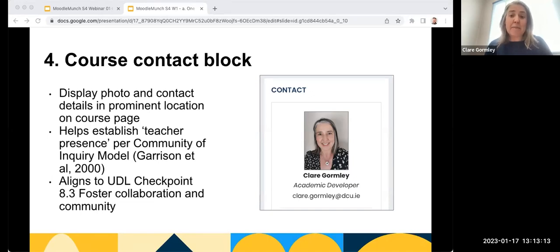So something as simple as uploading a photo to your Moodle profile can help with this idea of establishing teacher presence. And many, many teachers in our experience don't seem to do this. They don't seem to upload their profile photos, but it really can make a big difference, we'd argue, because whenever you post an announcement or send a message or leave a comment anywhere, that photo is going to appear, and that kind of consistency and reminder of who you are is going to help strengthen your teaching presence and community.